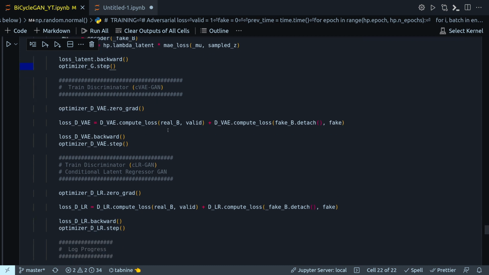Let's go there. First step, as always, zero grad. And training the discriminator in BicycleGAN is rather very easy. It's just two small steps. So here, first I'm calculating the DVAE. That is, in this part I'm calculating the CVAE GAN's part of the discriminator. So I have DVAE.compute loss. To that I'm passing real B and valid, and also I have to do the fake B and fake.